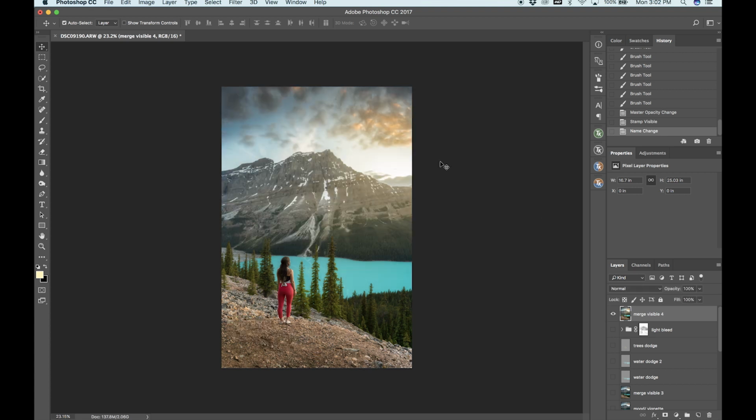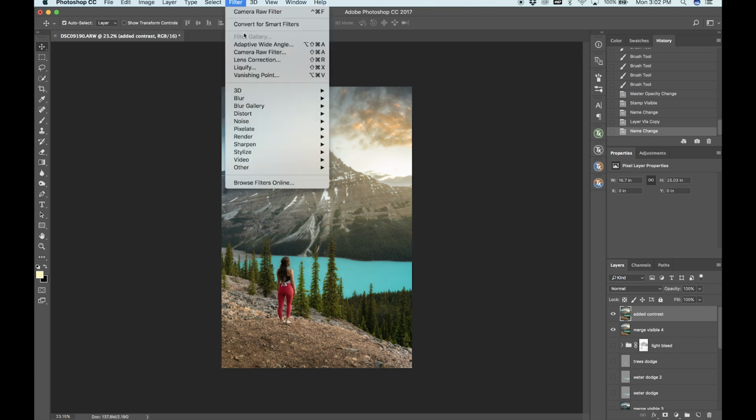One thing I do notice is that the image is a little too bright overall for my liking, and the light bleed brought in a lot of light, so I really want to make sure we can bring back some of the darks and the mood that I wanted to portray. So I'm going to copy this layer, just call this added contrast. Come up to camera raw filter.